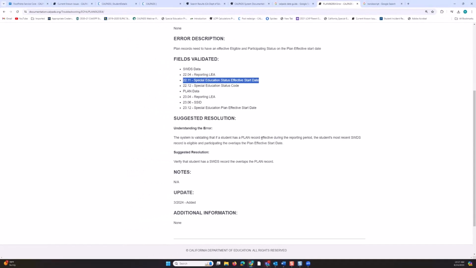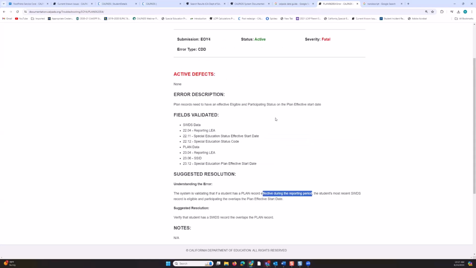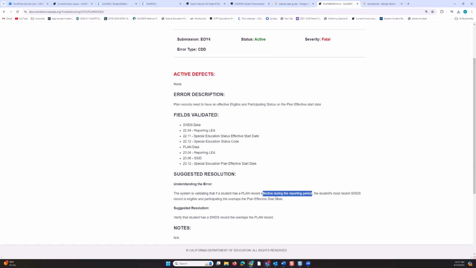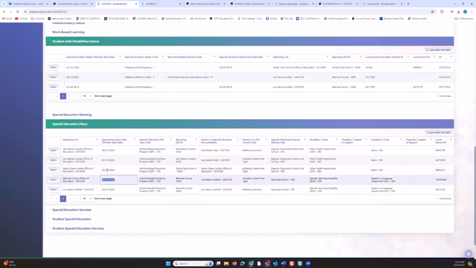So here's more key information. The effective reporting period. We're talking about an E4 error, end of year 4. End of year 4 effective reporting period is the entire academic year. So any record that overlaps the academic year can trigger this error. So it's not necessarily the most recent error. So if we go back to the student detail screen, we can see that subsequent records have been submitted. All right. So back to the basics.